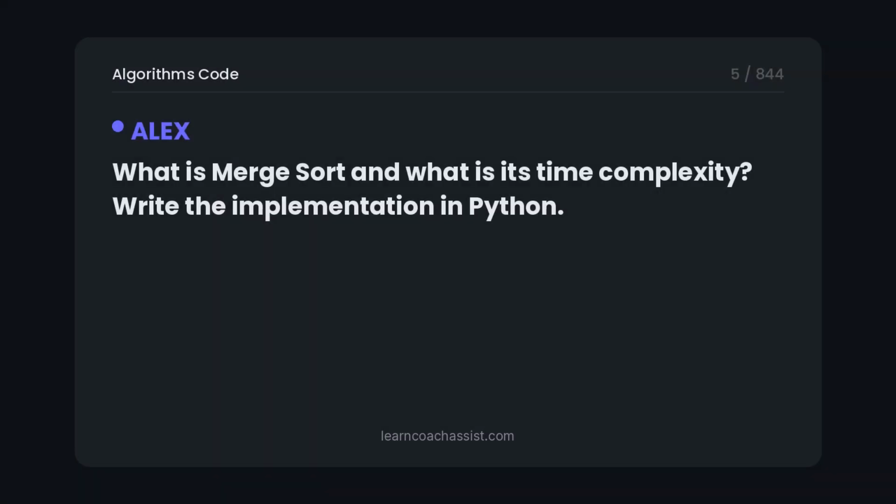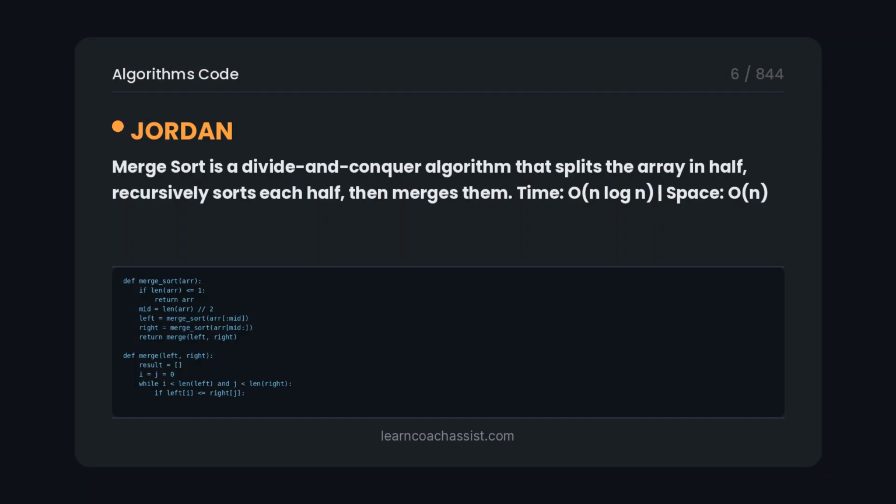What is merge sort and what is its time complexity? Write the implementation in Python. Merge sort is a divide and conquer algorithm that splits the array in half, recursively sorts each half, then merges them. Time O(n log n), space O(n).